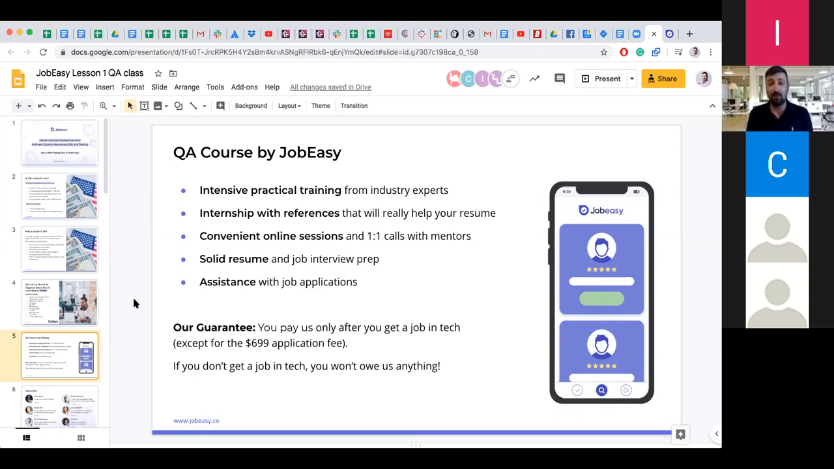Also, we have a guarantee. You pay us only after you get a job in tech, okay? So we do our best to get you the job because that's where we make the money. Now, when I say only after you get a job in tech, it means you will pay 10% of your salary after you get the job in QA, in tech, for up to the first 12 months.